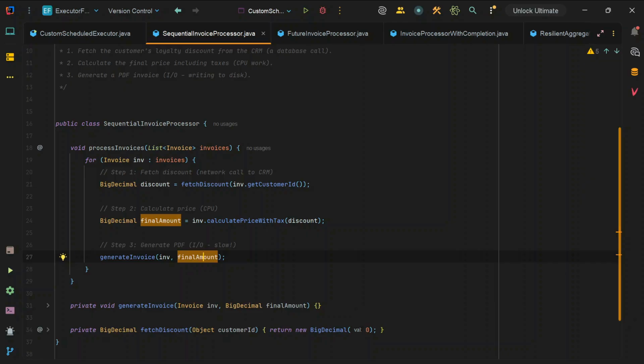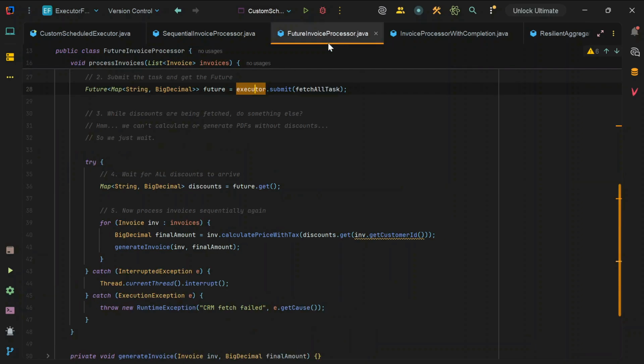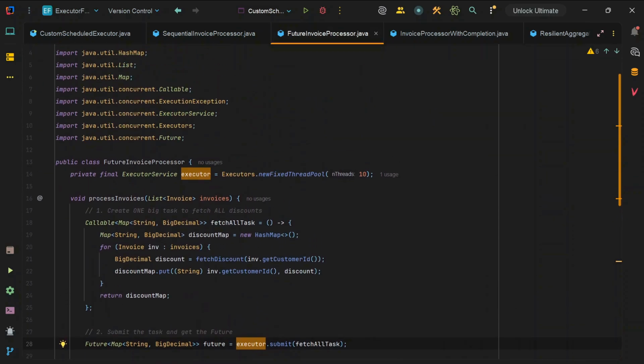The user, in this case the finance manager, stares at the processing screen for hours. If one CRM call is slow, the whole batch grinds to a halt. So, what do we do? We need to send out multiple CRM requests at once. We need receipts so we can collect the results later without blocking the main loop. And here enters Callable and Future.